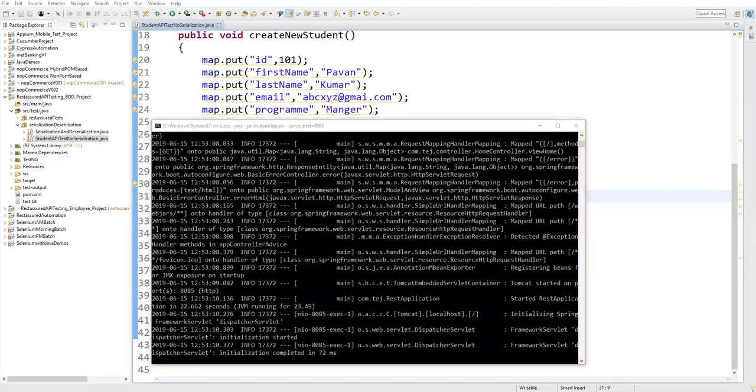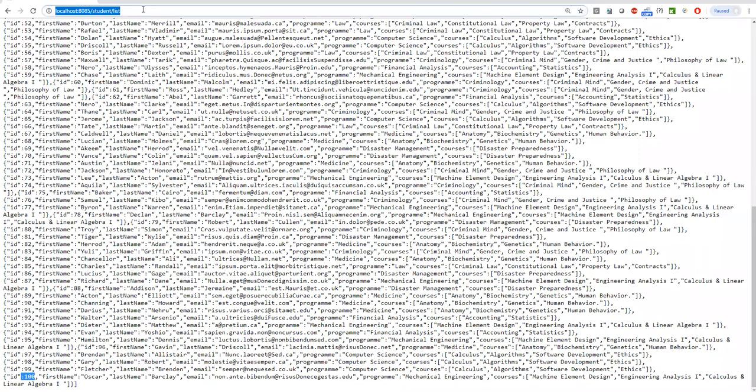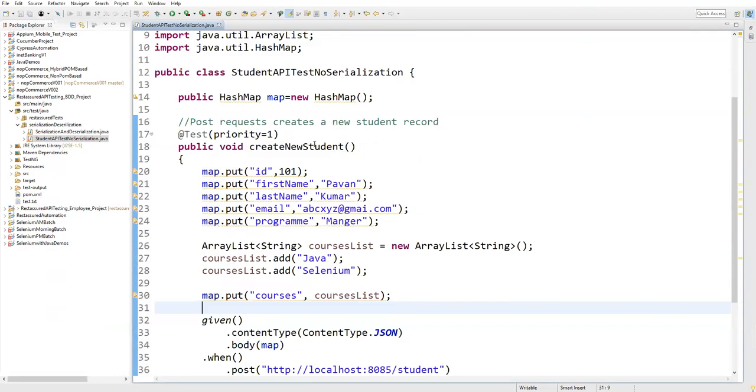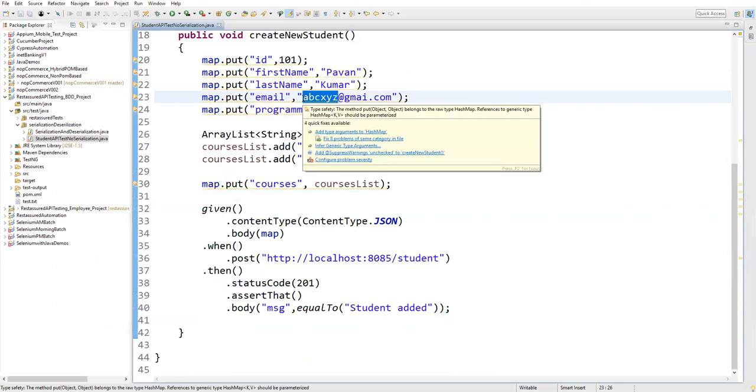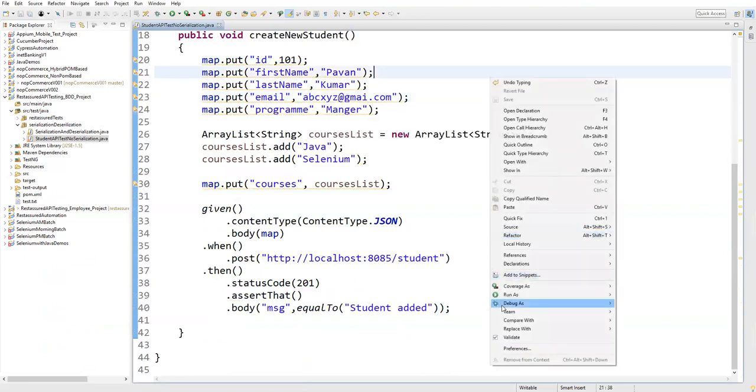Currently my API is up and running, and if you look at this particular URL, you don't see the 101 record. The last record is 100. So now I'm going to add the 101 record. Okay, let's execute, and I'm also giving a different email ID. Let's run this, run as TestNG test.